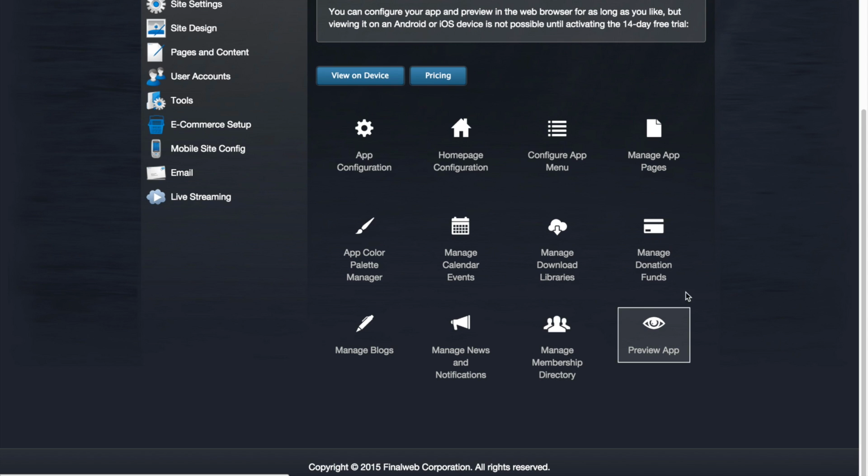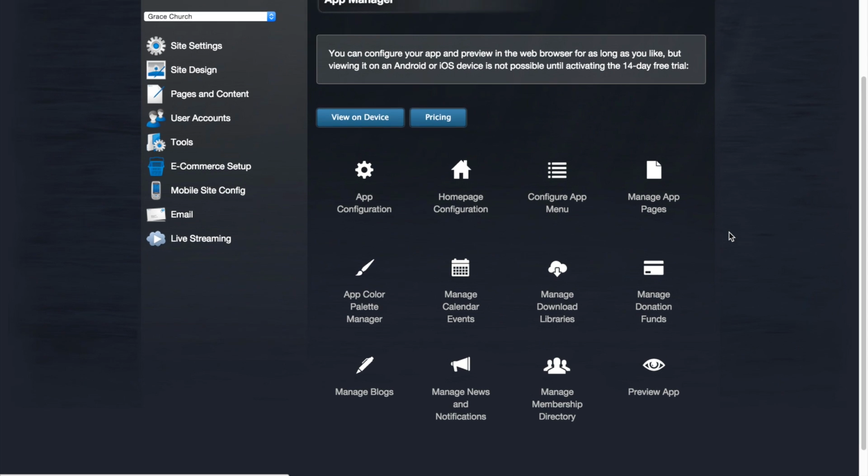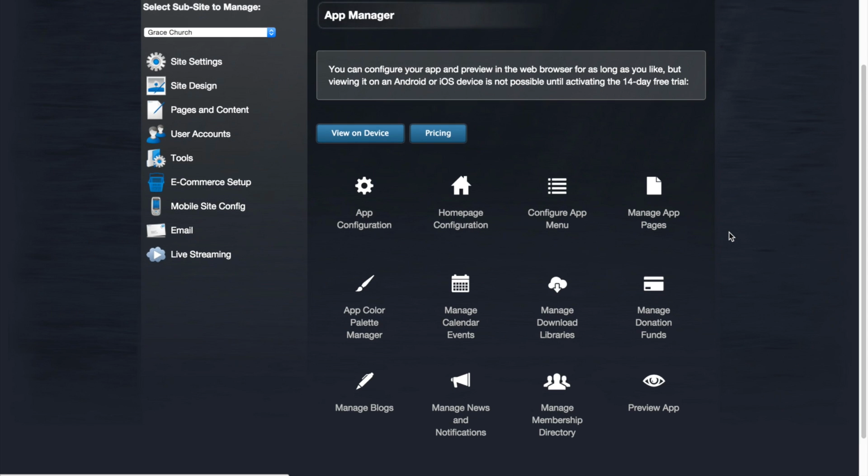And then again, the preview app. So this is a basic overview of how it works, and if you have any further questions, let us know, and again, we'll have other instructions that will help you with getting it set up into a trial or to a subscription.